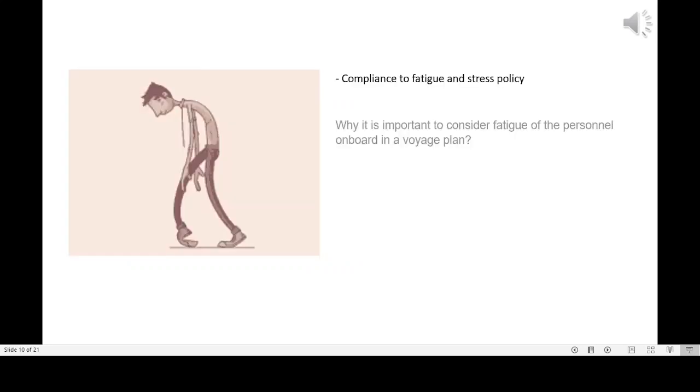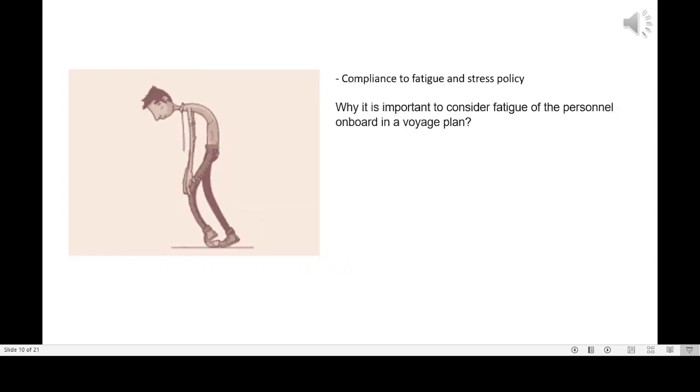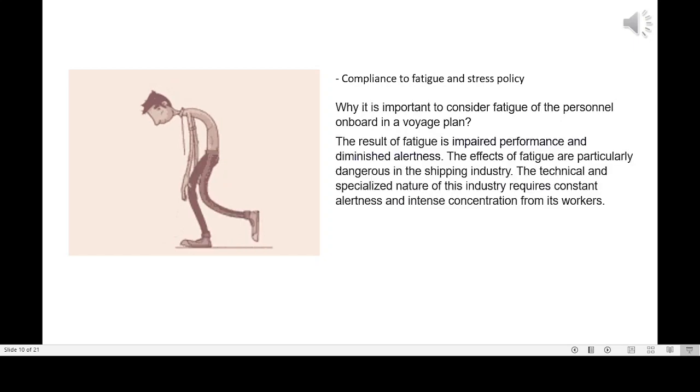Why it is important to consider fatigue of the personnel on board in a voyage plan. The result of fatigue is impaired performance and diminished alertness. The effects of fatigue are particularly dangerous in the shipping industry. The technical and specialized nature of this industry requires constant alertness and intense concentration from its workers.